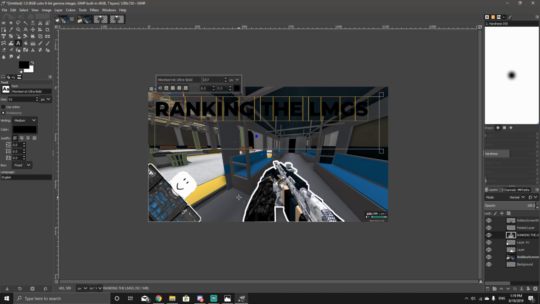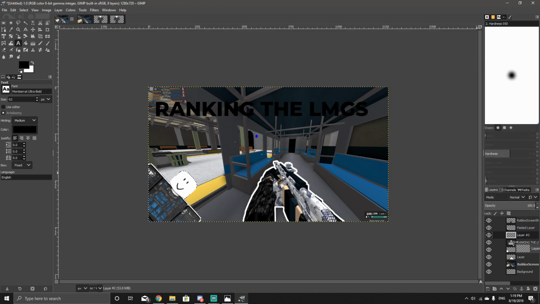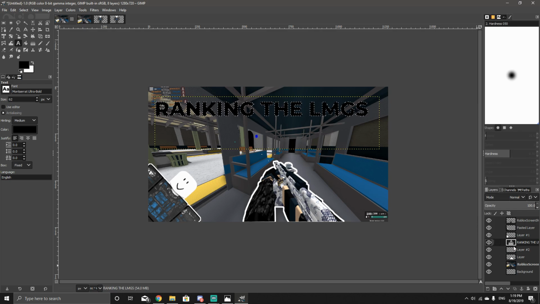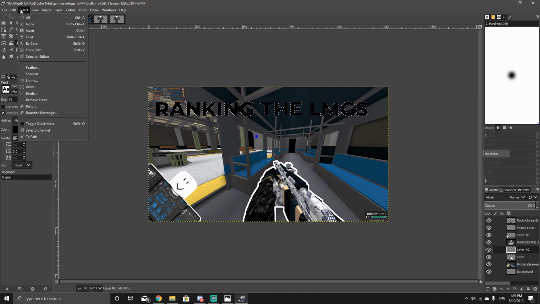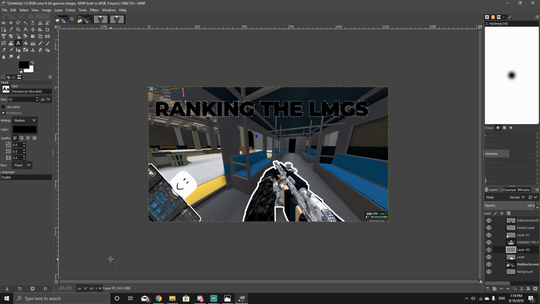Alright, and then I want to have a white outline on this text. So I want to go here, click on new layer, then click OK. I want to drag this layer under here. And then after that, I'm going to click on this, and then you want to just click on alpha to selection. And then after that, you want to click on the layer, and then you want to click on select, grow. I like mine to be about a 5. And then I'm going to edit it and then fill it with the background color.